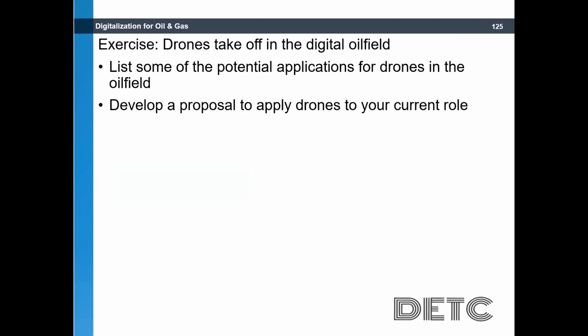This is an exercise that you can carry on from that paper that talks about drones. You can list some of the potential applications for drones in the oil field or your oil field, and develop a proposal to apply it in your current job and your current work group to capitalize on the evolution of these autonomous devices in the oil field.